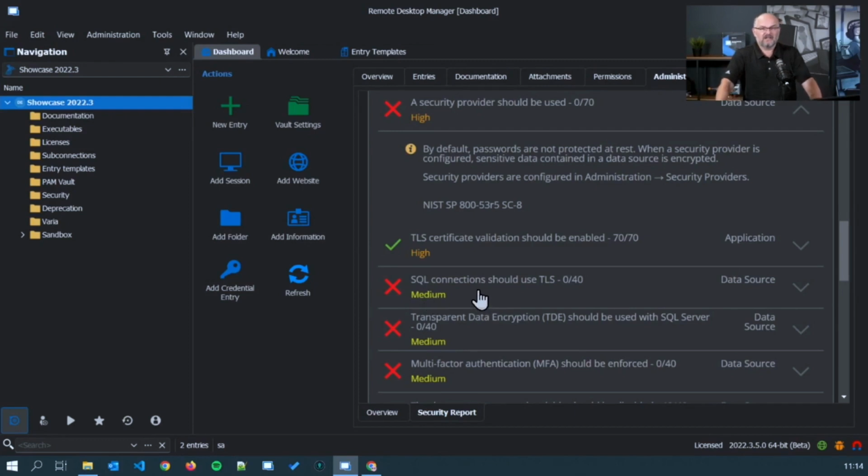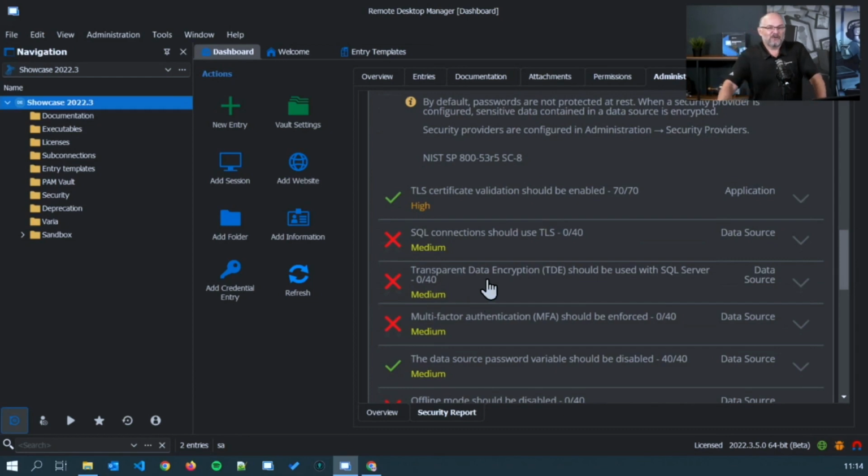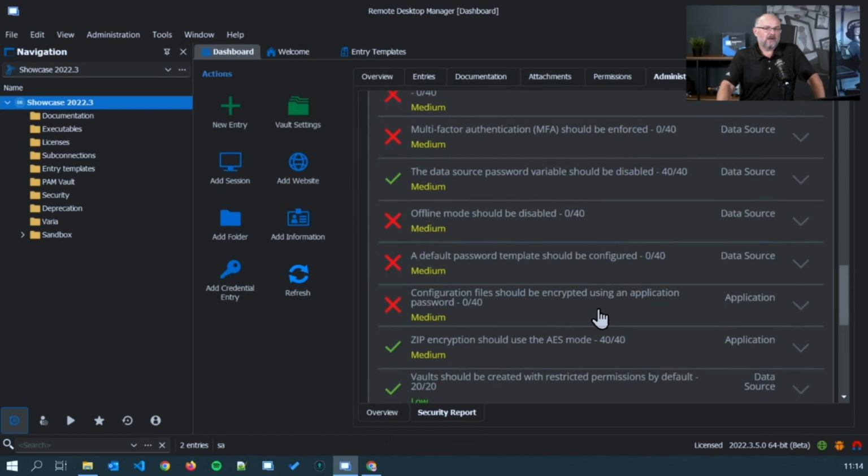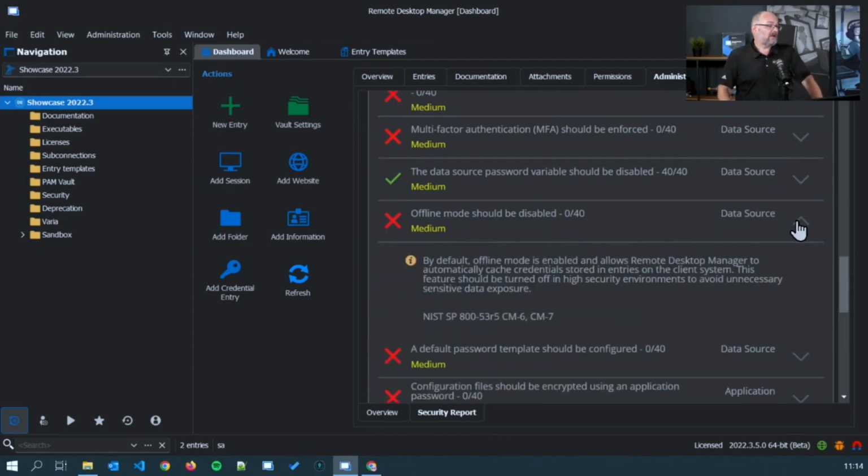You should use TLS to your database. Transparent data encryption is when you have Enterprise Edition of SQL Server, I believe. So it's not for everybody again. So you just look at them granularly and see what you want to do about that, because this one, offline mode, should be disabled for sure. If you're in a PAM space, if you have highly sensitive accounts, prevent offline mode and require constant connectivity to your backend.